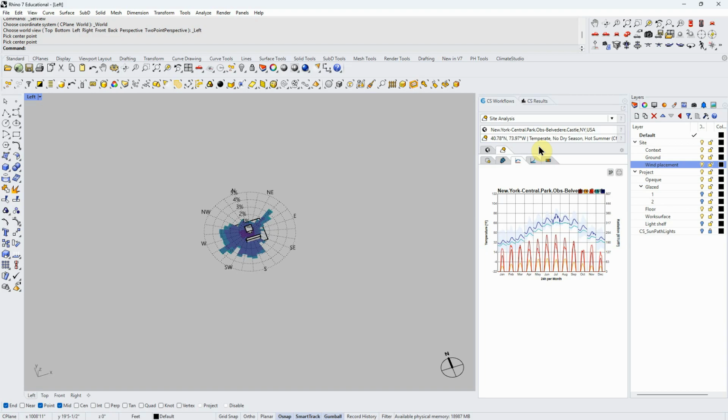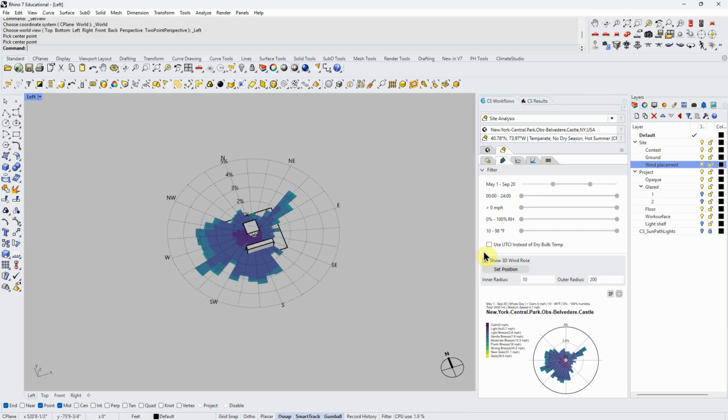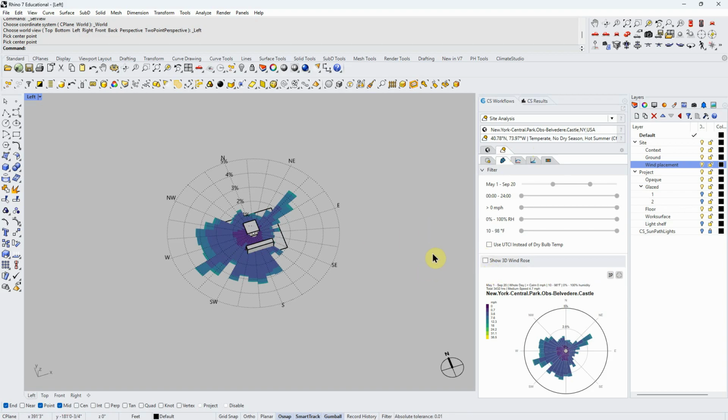Okay, so that's the site analysis tool in quick summary. Let me turn off my wind roses. Let's do a radiation map now.